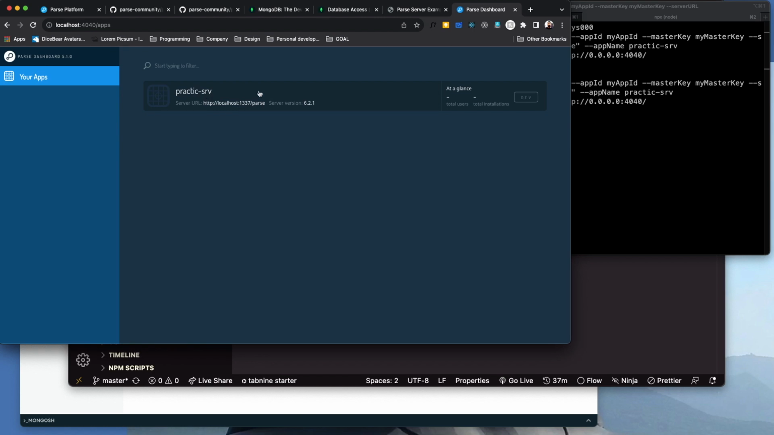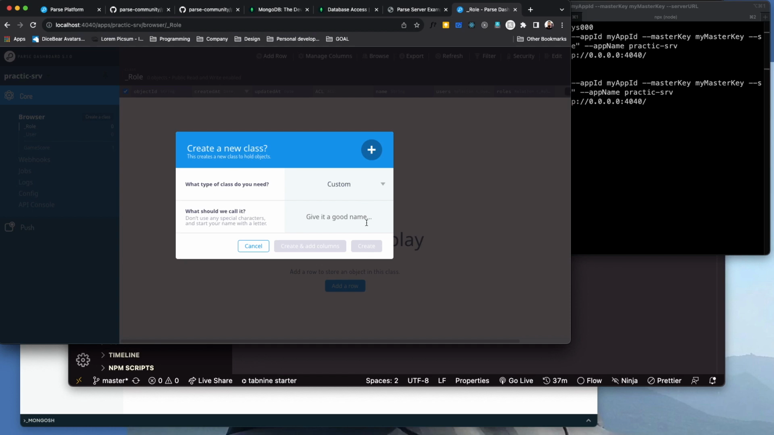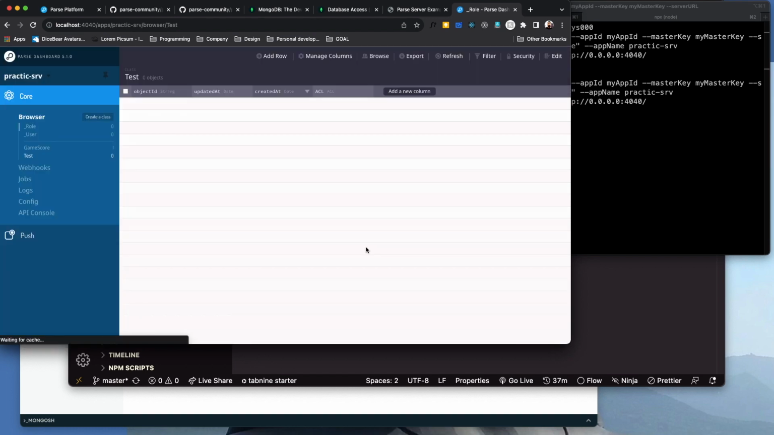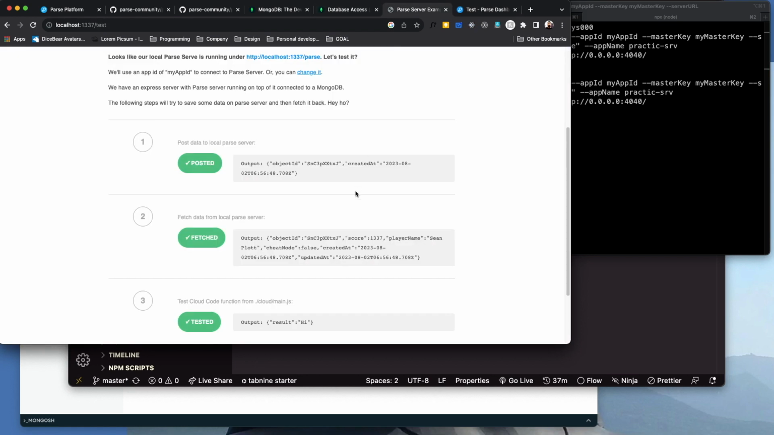The server version is 6.2.1. It is the Parse server version. Okay. So here you can see the default classes which are created, underscore role, underscore user. We can create a new class from here. Custom class, give it a name. Let's say test and create. Awesome. Great.